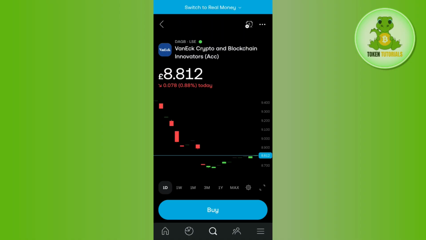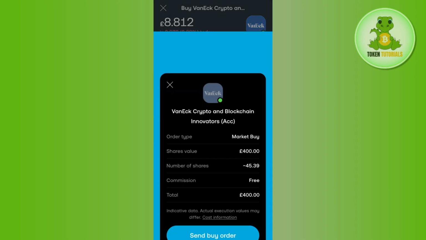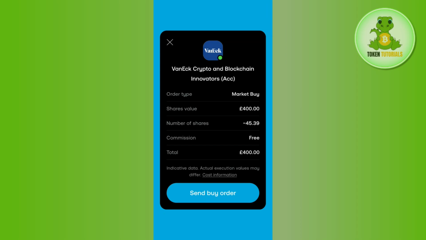And when you are going to basically purchase it, simply tap on the option of buy, select the amount that you want to spend on that, then tap on the option of review order and tap on the option of send buy order. So this way you will be able to purchase XRP on Trading 212.